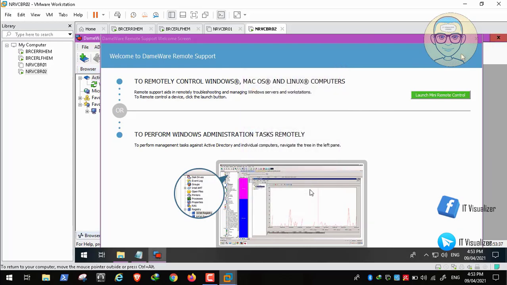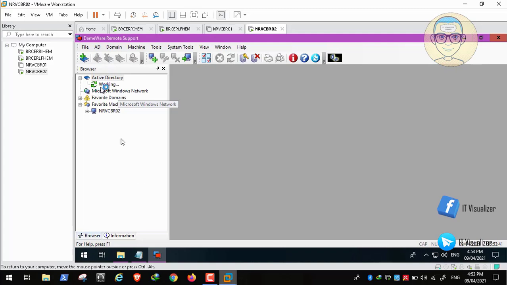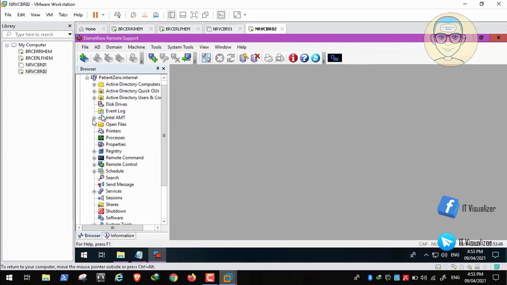So this is the software, and the first thing you will see is that it has already discovered the Active Directory. You need to take care that your Active Directory is discovered. You can see your Active Directory structure, and from here I can access all of my organizational units. It is an alternative for the Active Directory Users and Computers console in Windows.